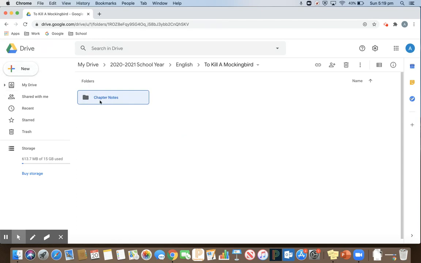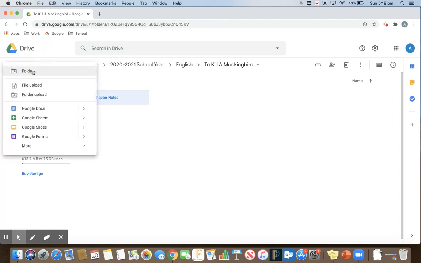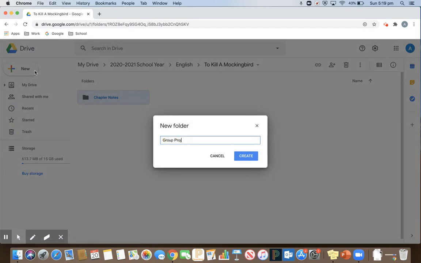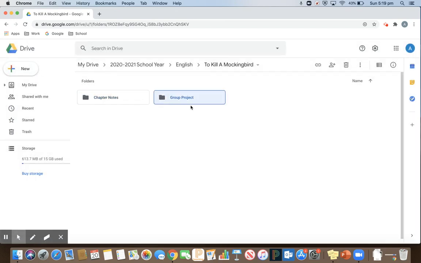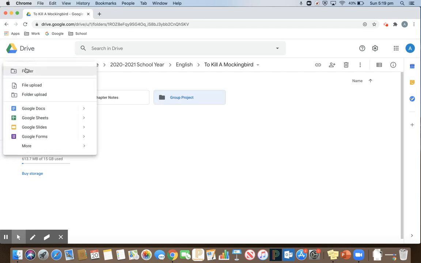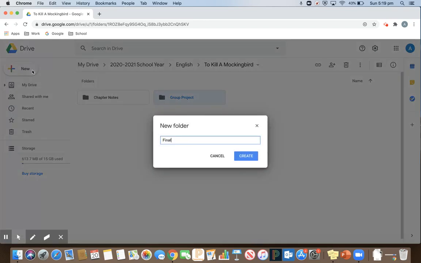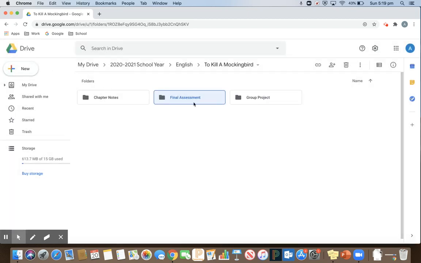You can make sure that those are all organized within the same folder. You might have a group project. Having its own folder will just keep everything in one place. And maybe you have a final assessment. Then everything for that final assessment would go into this folder.